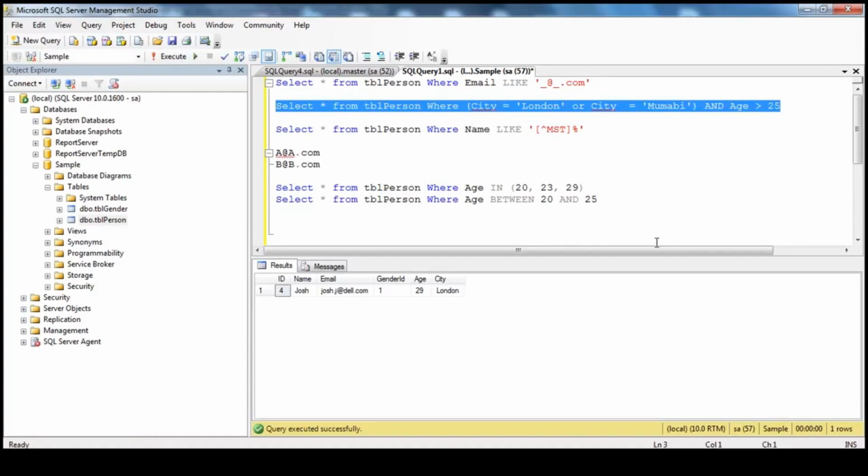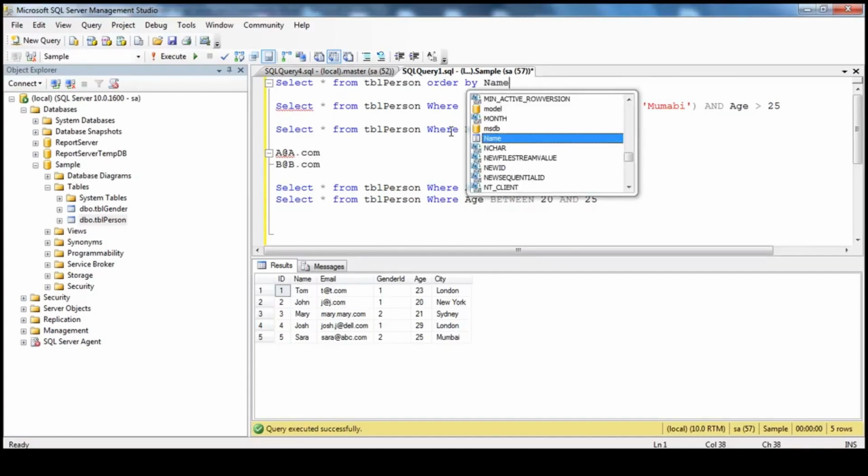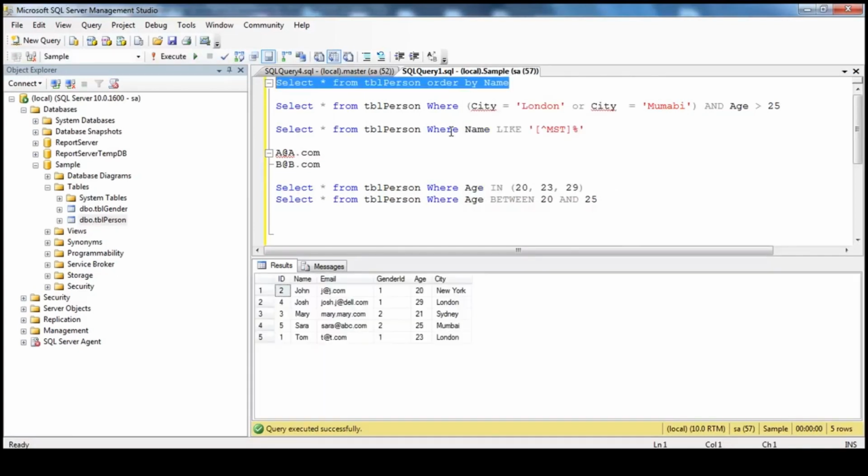You can also perform a sorting operation while fetching data from a table. Let's say, I want to fetch all records from TBL person in ascending order with respect to name. To do this, you can use the order by clause followed by the required column names in the select statement. Here, you can see all records from TBL person in ascending order with respect to name. Remember that by default it will be ascending order. To get it in descending order, you have to explicitly mention it in the order by clause.